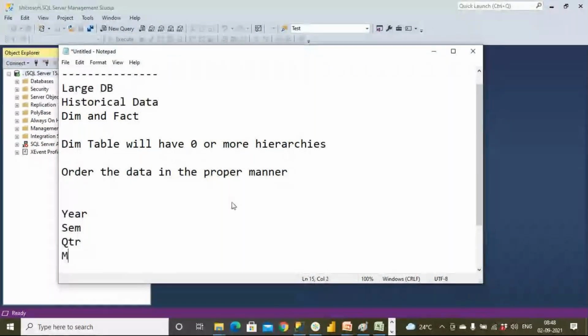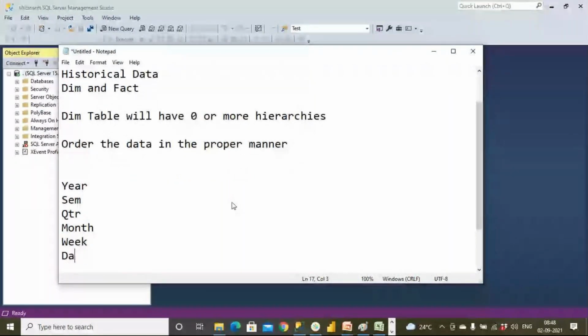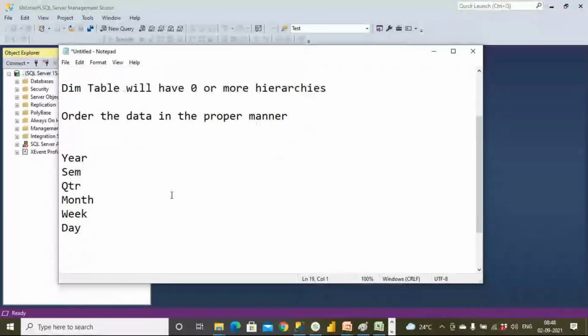I would like to take the month. I would like to have the week. Clear? And I would like to have the day. So I wanted to arrange the data in this manner. So this is what is called hierarchy. Hierarchy means what? I wanted to arrange.